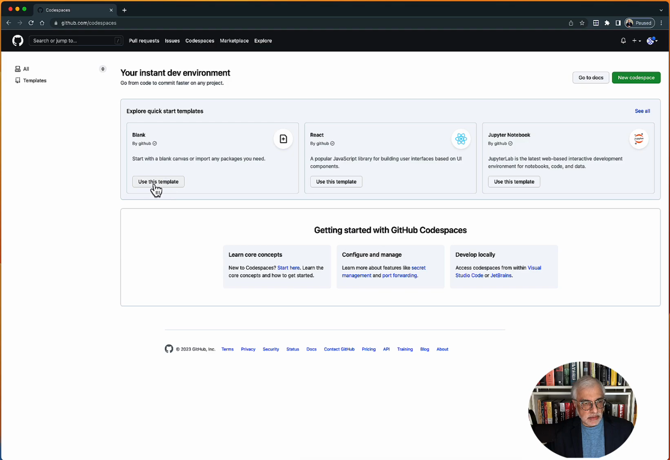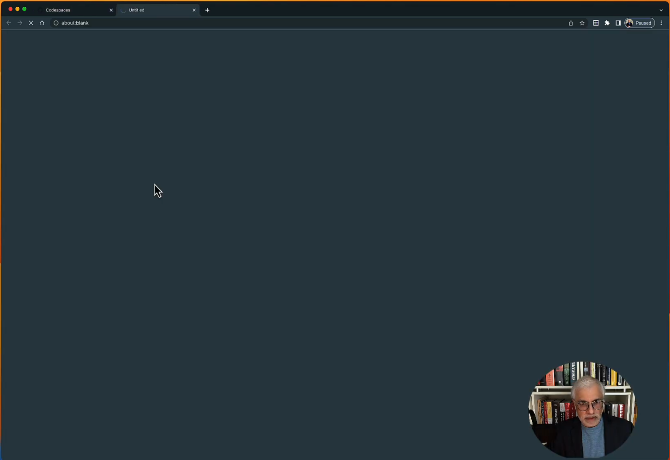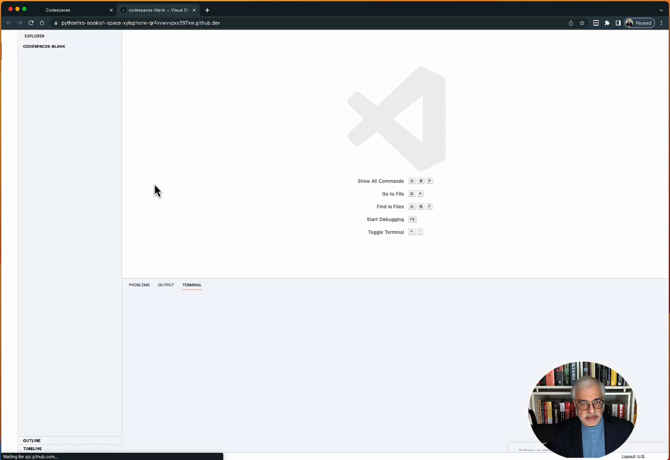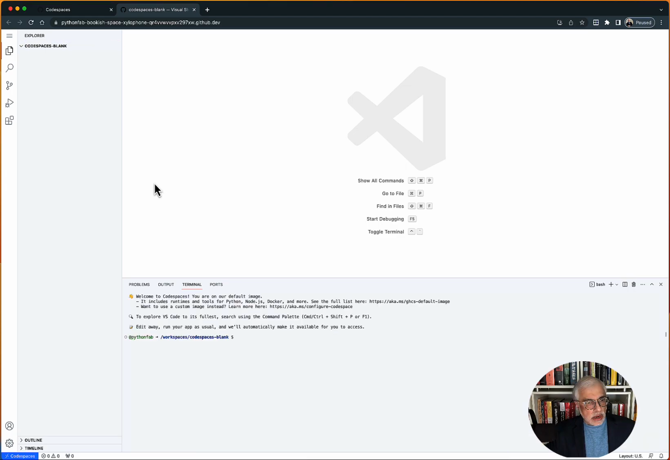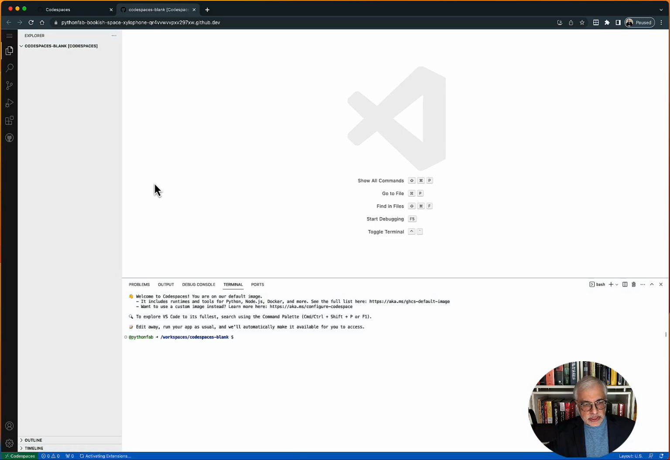So we're going to select the blank template, and it's setting up Codespaces. We want to be a little bit patient while it's setting up the connections. All right, I think we're just about ready.